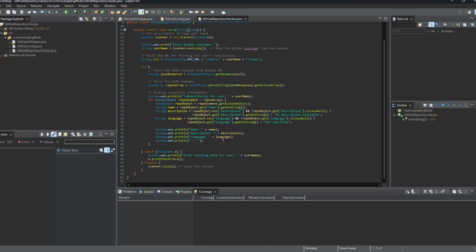Setting the timeout is critical because it prevents the application from hanging. If there is a network issue or if the GitHub server is slow to respond, in our code we set both the connection and read timeouts.